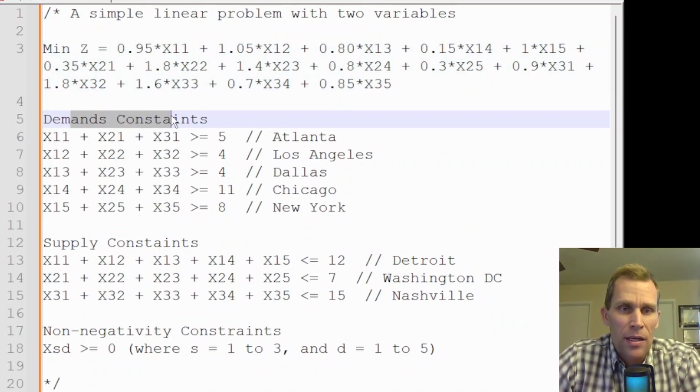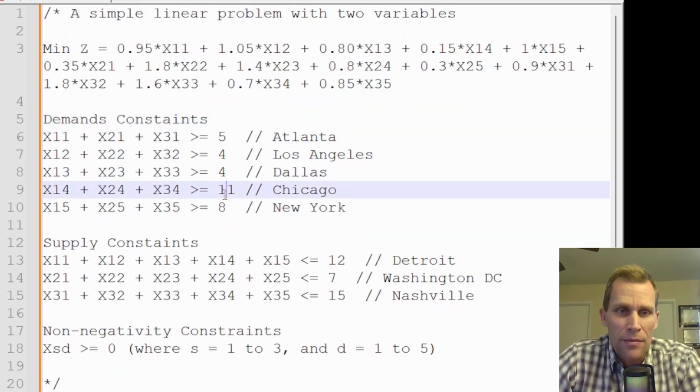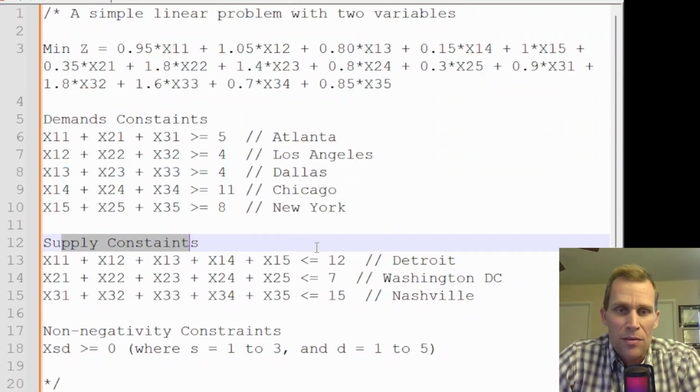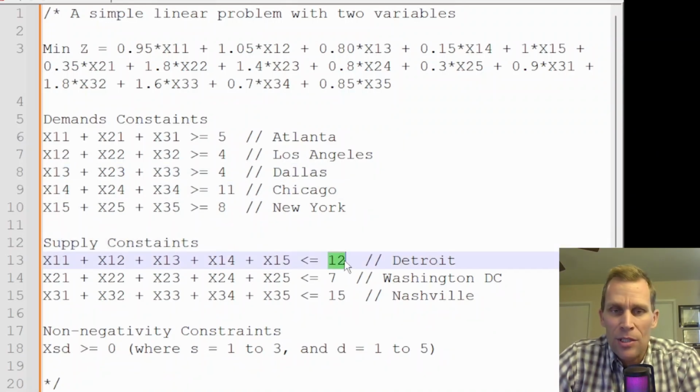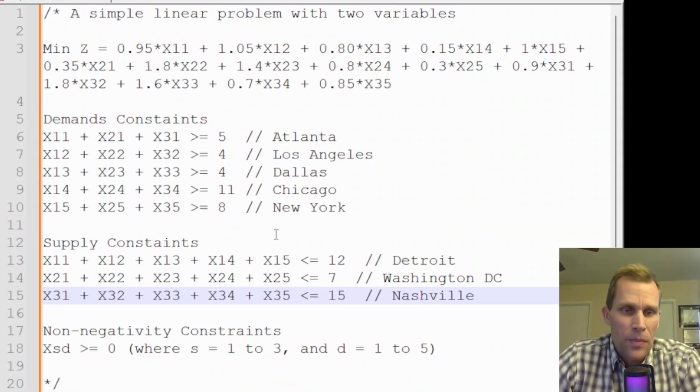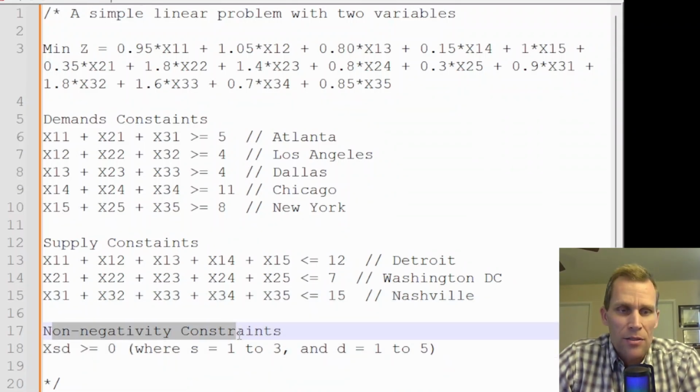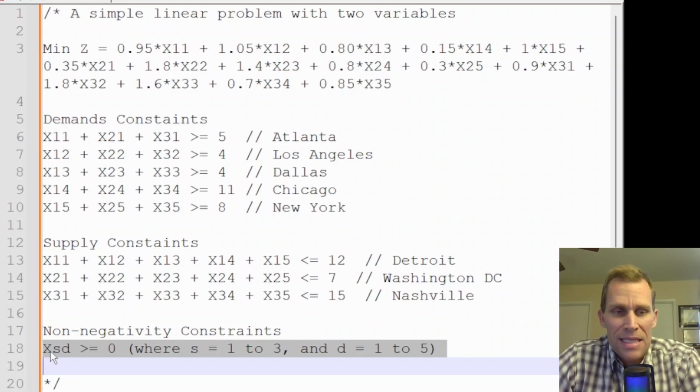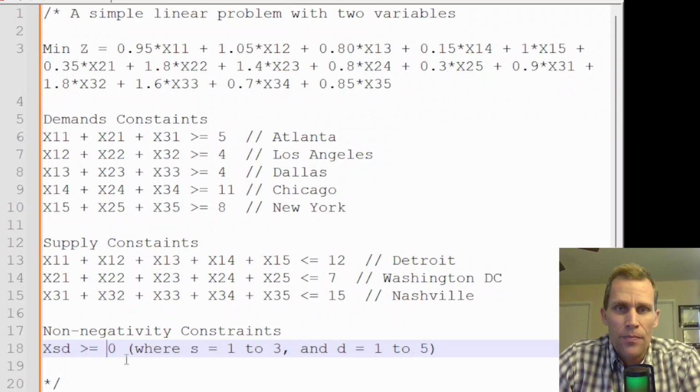The demand constraints right here basically say that there needs to be at least this quantity of cases delivered to these separate cities. And then below that, we have the supply constraints, which basically means that each factory cannot generate more than 1.2 million, 700,000, and 1.5 million for Detroit, Washington, and DC, respectively. Lastly, we have the non-negativity constraints where each decision variable x sub sd must be at least 0. All right. So this is all comment. It's just sort of a pseudocode for us to remember what we're working with here, and that these are the variables we're going to be using.